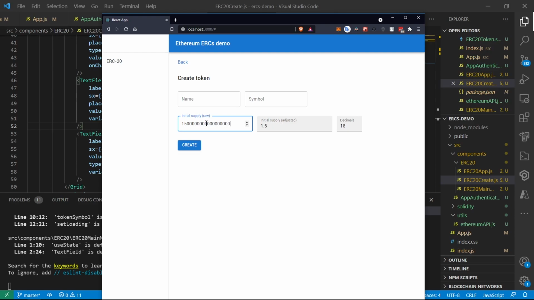So let's say we want an initial supply of 15. Well, it's going to be this value as a raw value that we will need to pass in. Great, so now it works. And we will need to work now on the create. So let's jump back into the code.